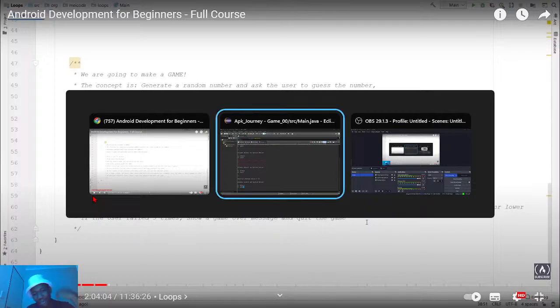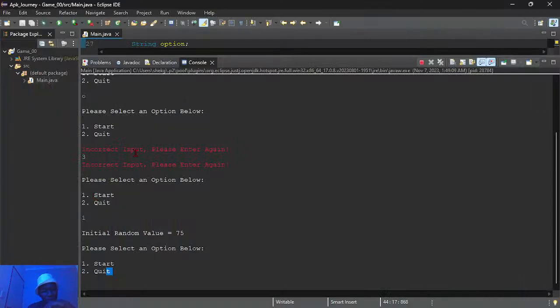Okay, I think I got it though. So I don't think we're supposed to display this here. This is just what the users are supposed to guess. After this, we're supposed to make a while loop.